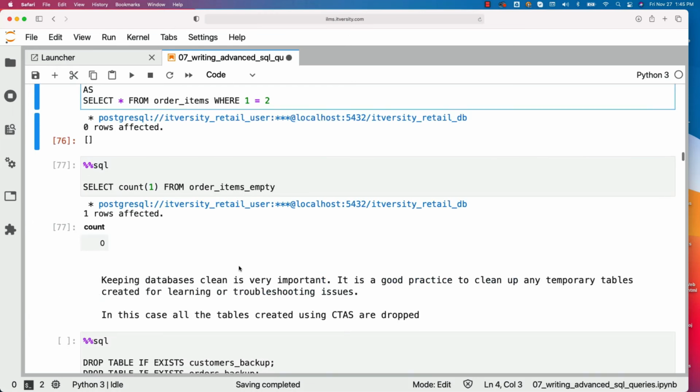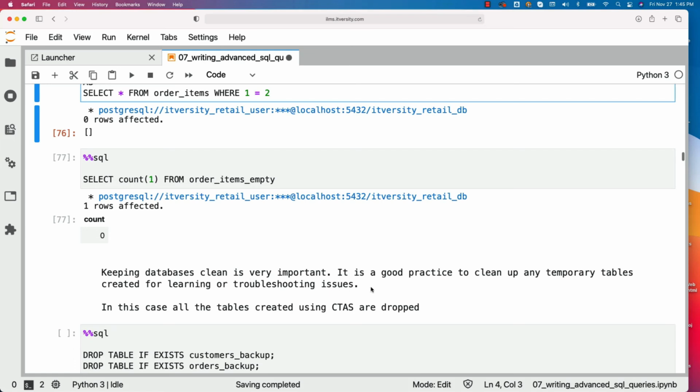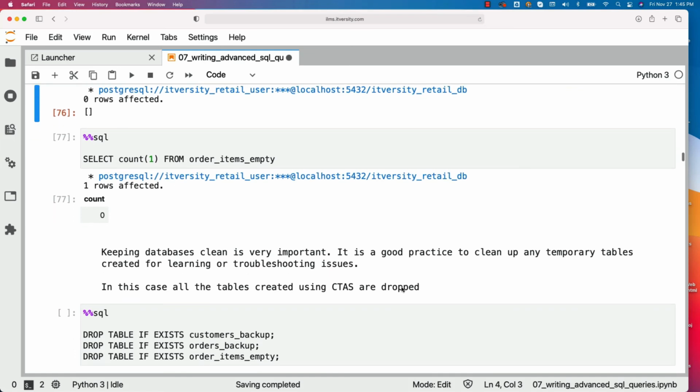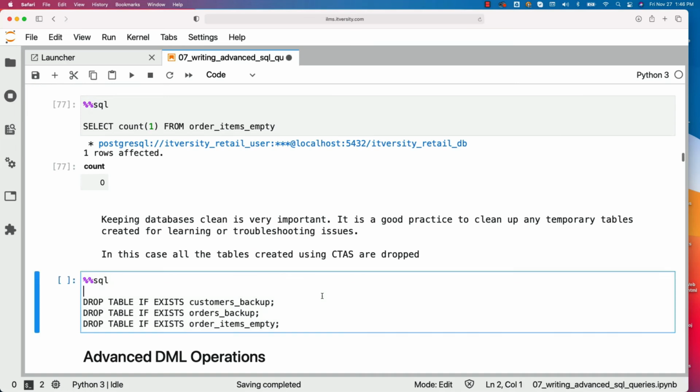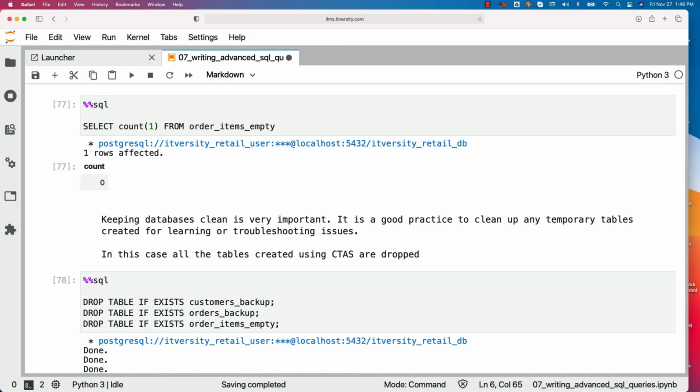Keeping databases clean is very important. It is a good practice to clean up any temporary tables created for learning or troubleshooting issues. In this case, all the tables created using CTAS are dropped so that we don't have these tables unnecessarily. If you want, we will create these things again at a later point in time. I just want to make sure that I have the core 6 tables in orders, and hence I'm just dropping these additional tables which are created here.